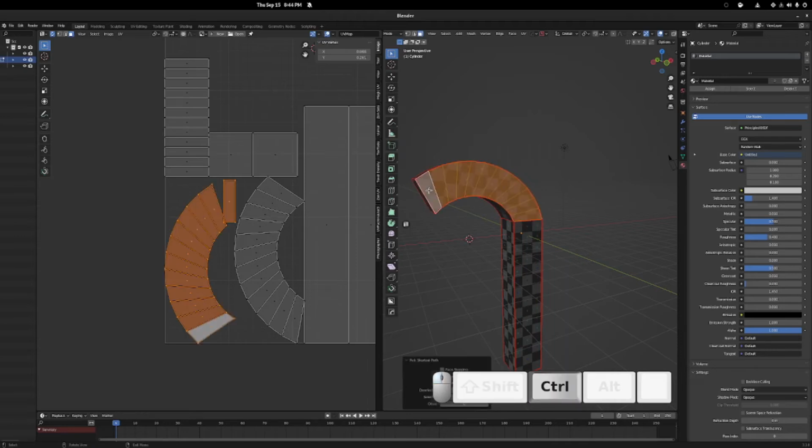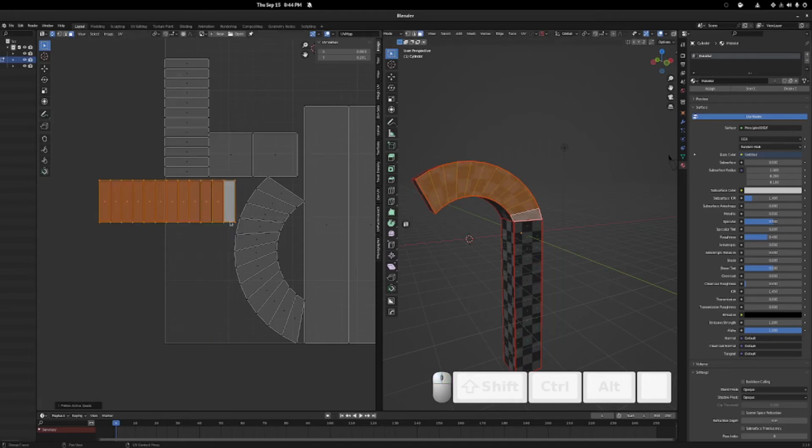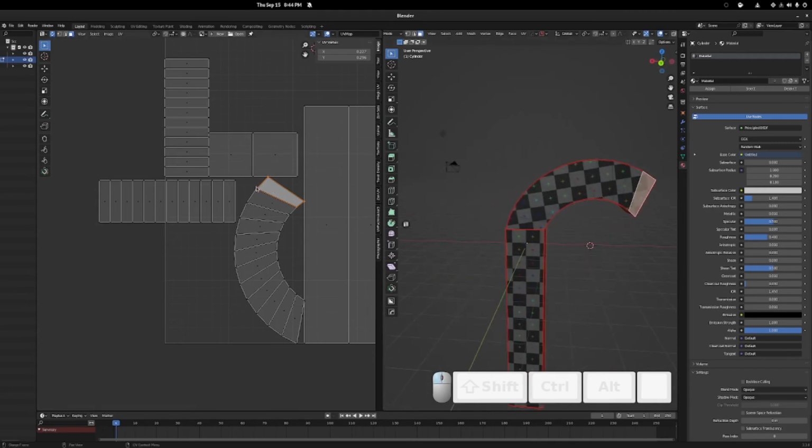Now what I'm going to do is I'm going to select all of that and then make sure that this is the active selection. So it needs to be a little lighter. Follow active quads. And for demonstration purposes, I'm not going to do this one.